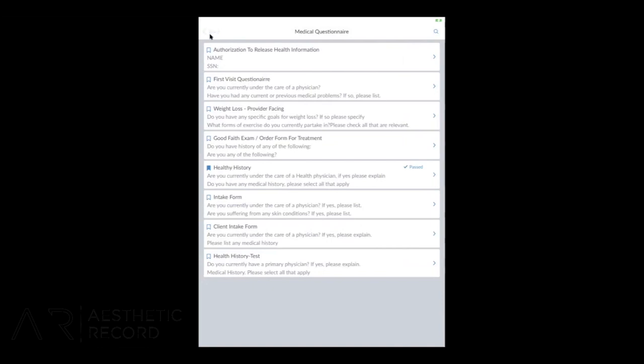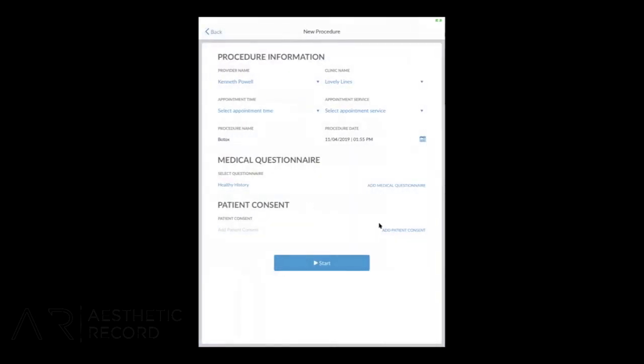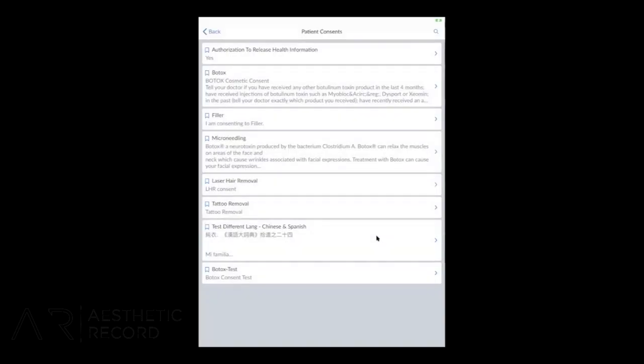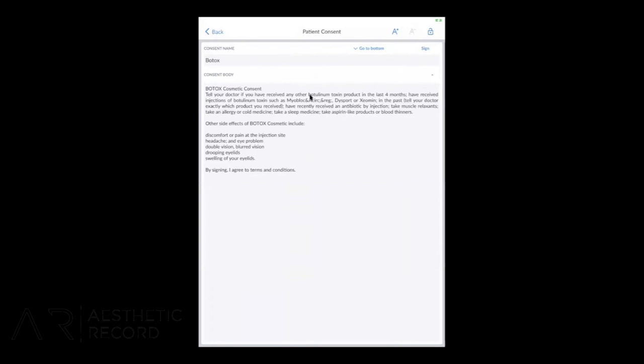Once the questionnaire is complete, the next step is to have the patient sign their consent form. So by clicking Add Patient Consent, this again reflects your control center and shows every consent form you have in your account. Just select the consent you need the patient to sign. They'll review your consent form. Then they'll click Sign and they'll receive this signature box. And they can sign this signature box using their finger.